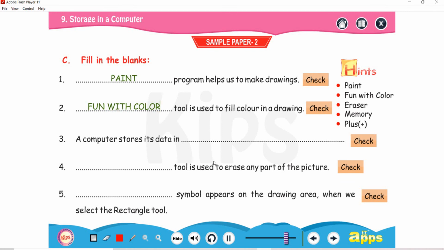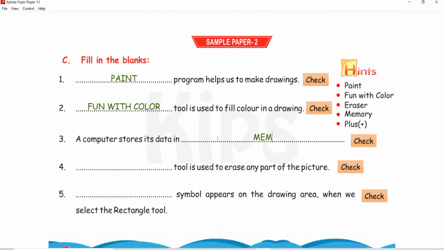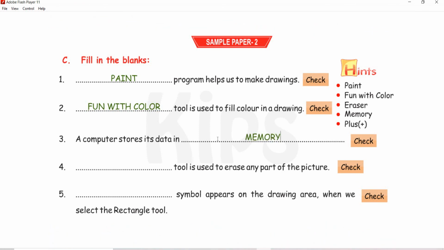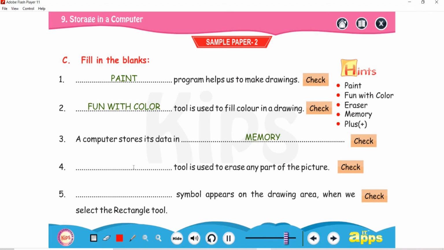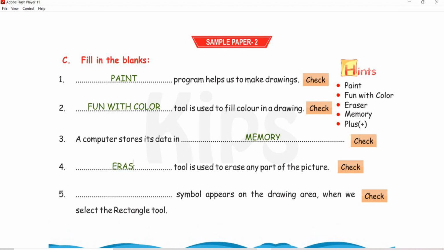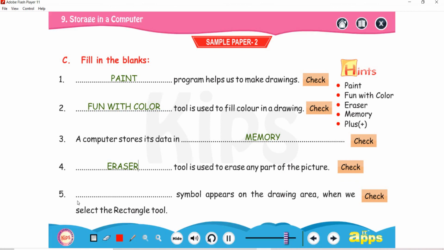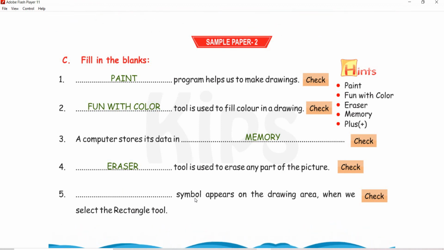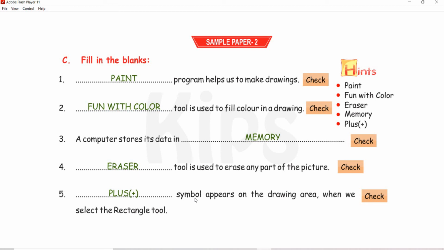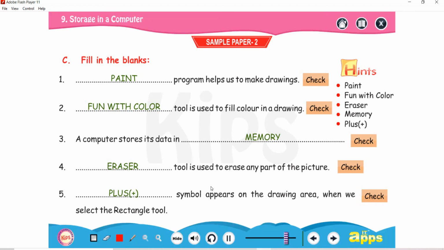Next, a computer stores its data in a memory. Next question, dash tool is used to erase any part of the picture, so the eraser tool is used to erase any part of the picture. And the last one, dash symbol appears on the drawing area when we select the rectangle tool, so the plus sign appears on your screen when you select the rectangle tool.